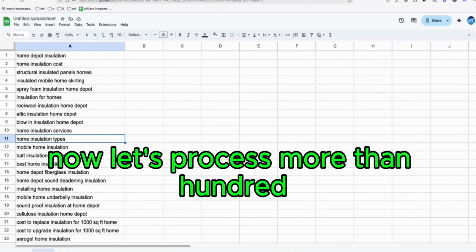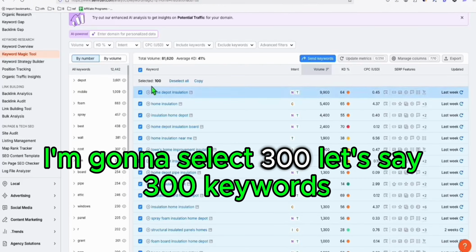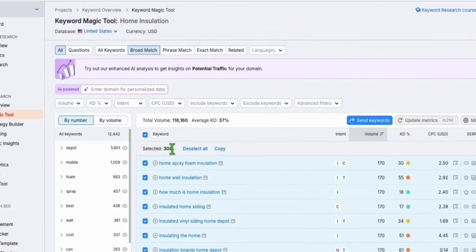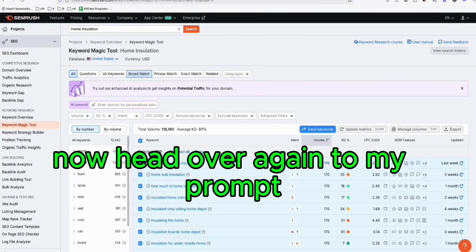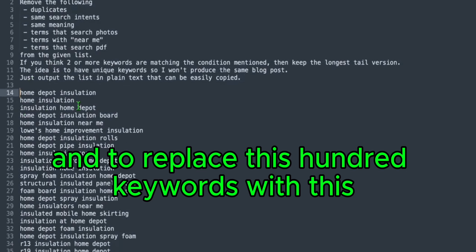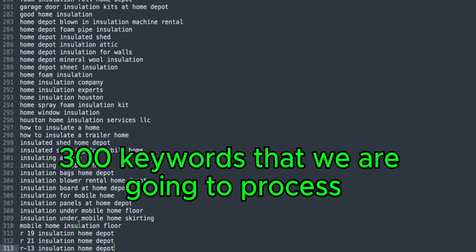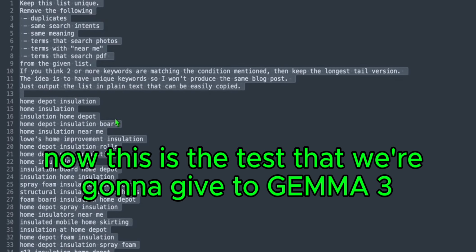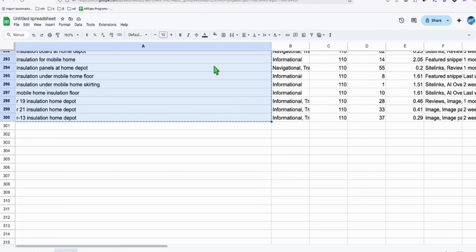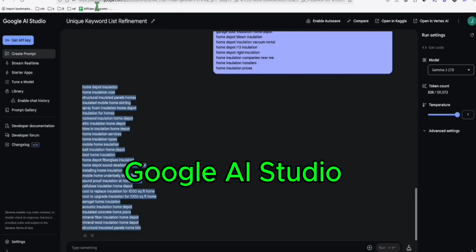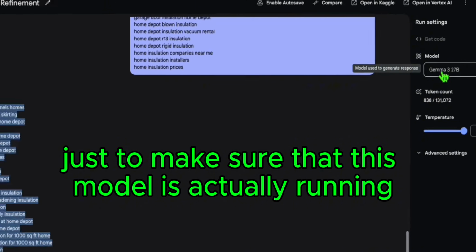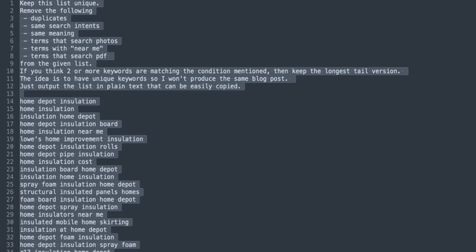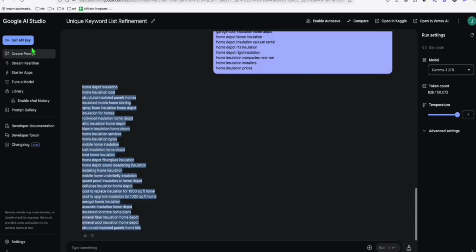Now let's process more than 100 to see whether it can accommodate. I'm going to select 300 keywords, and I'm going to copy them. Now head over again to my prompt to replace these 100 keywords with these 300 keywords that we are going to process. This is the test that we're going to give to Gemma 3, if it can accommodate large context. Now let's go ahead to Gemma 3, Google AI Studio, just to make sure that this model is actually running Gemma 3. So we can come back and copy this and head over to the actual AI Studio.